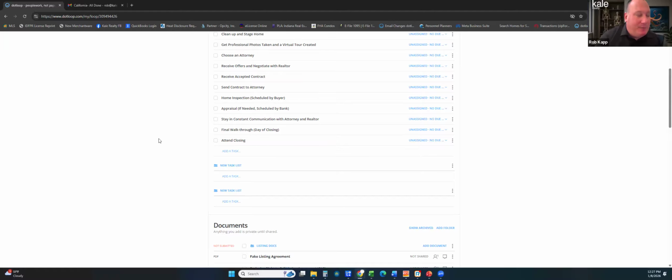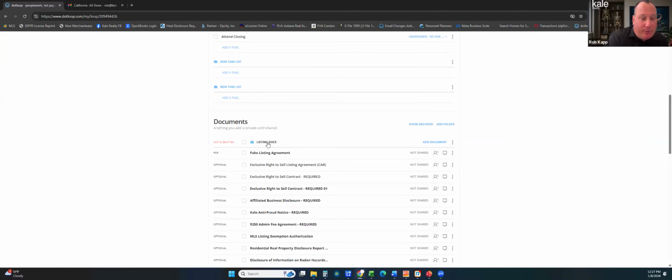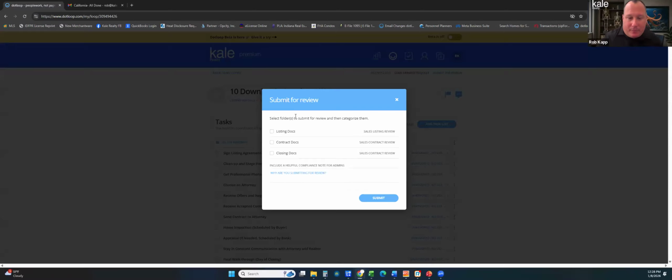So it just really benefits everybody to submit the actual folder that you want, the folder with the documents that you want reviewed. That said, you can't submit an individual document unless it's the only document in the loop. I mean, in the folder. You submit by folders.